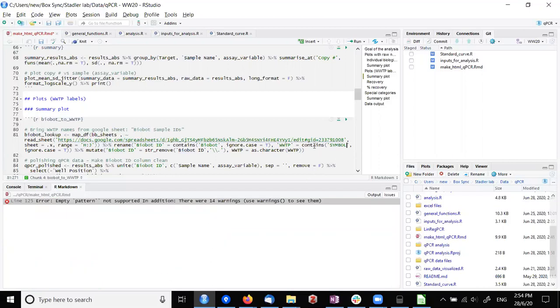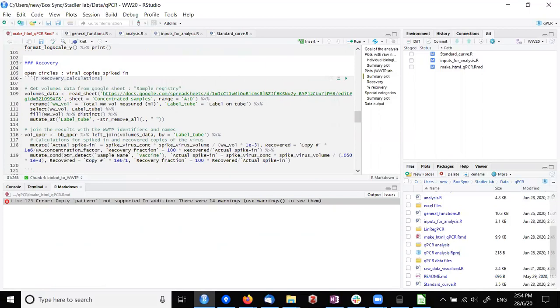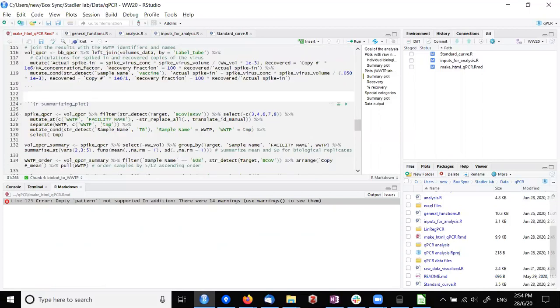While it's running, I made a change. Another error somewhere else. Yeah, we'll figure that out later.